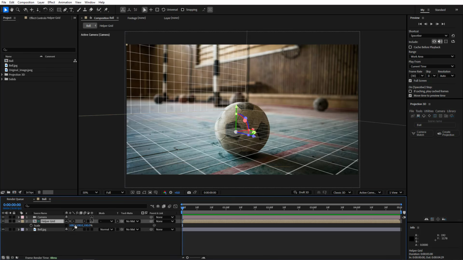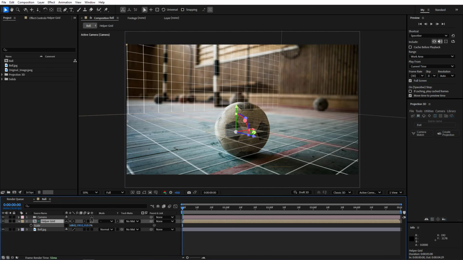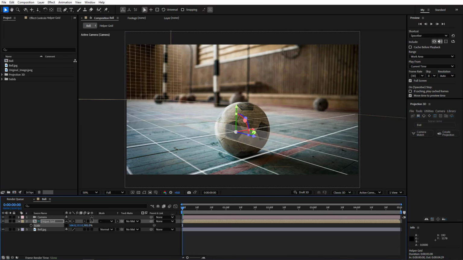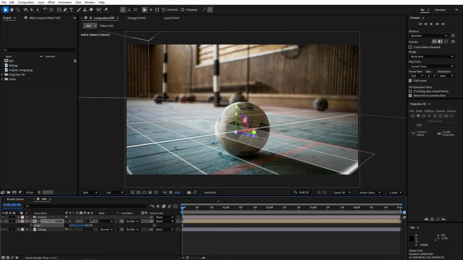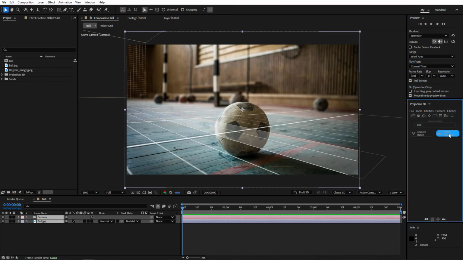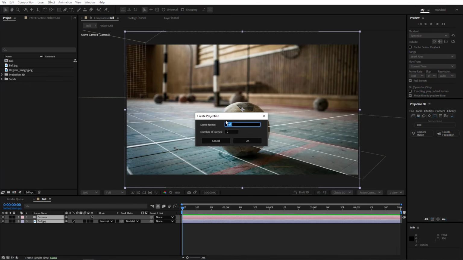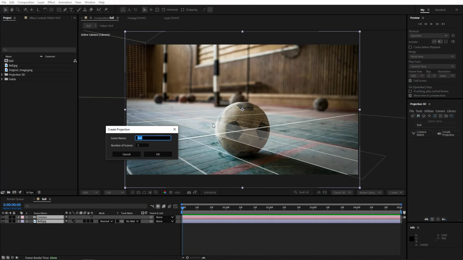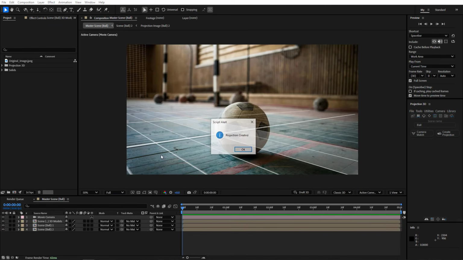For convenience, I will match the grid with the image so that using the grid parameters, I can quickly and easily create the environment. Done. Hide the grid, select the camera and image and click Create Projection. Here, nothing has changed compared to previous versions. The name is already entered, select how many projection scenes we need, and click OK.